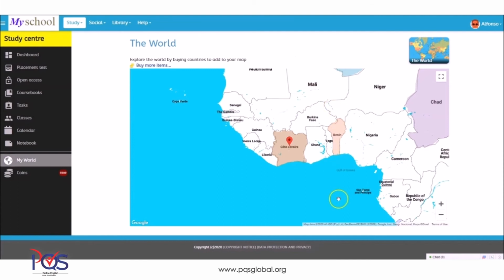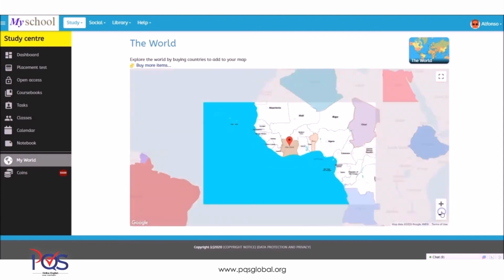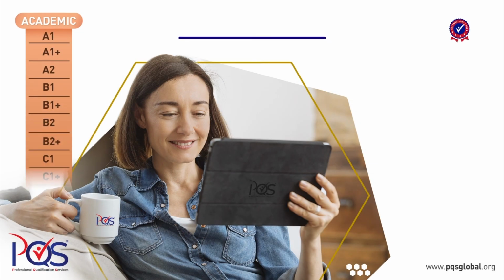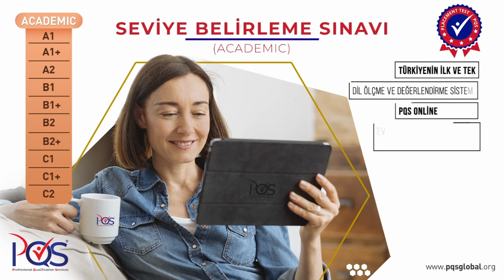At every stage of a student's learning journey, we try to encourage student platform usage. One way we do this is by giving students virtual coins every time they log in, or complete an exercise on the platform. The students have access to a virtual world in which they can buy countries with the money they have earned.